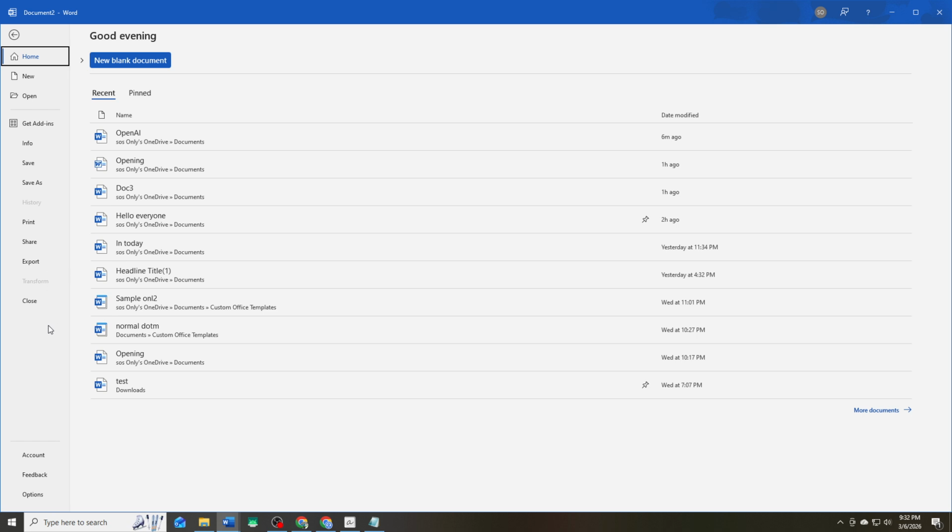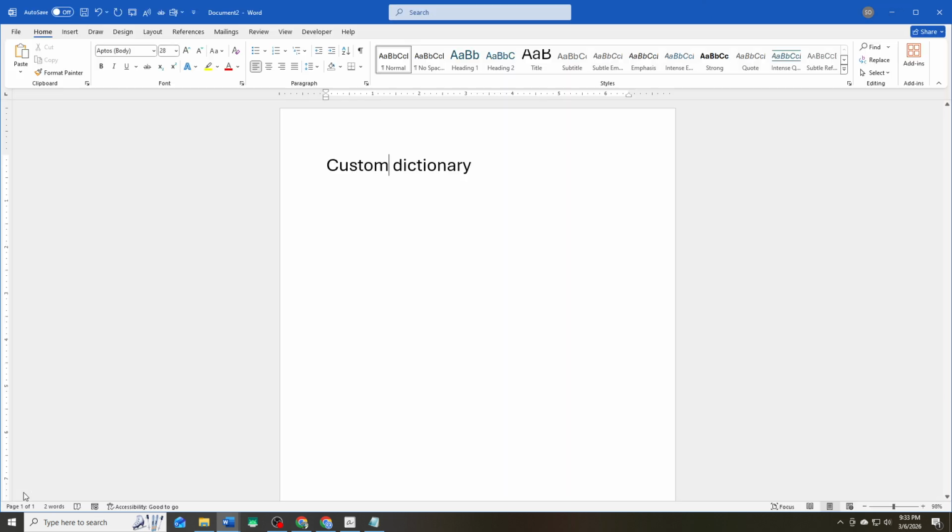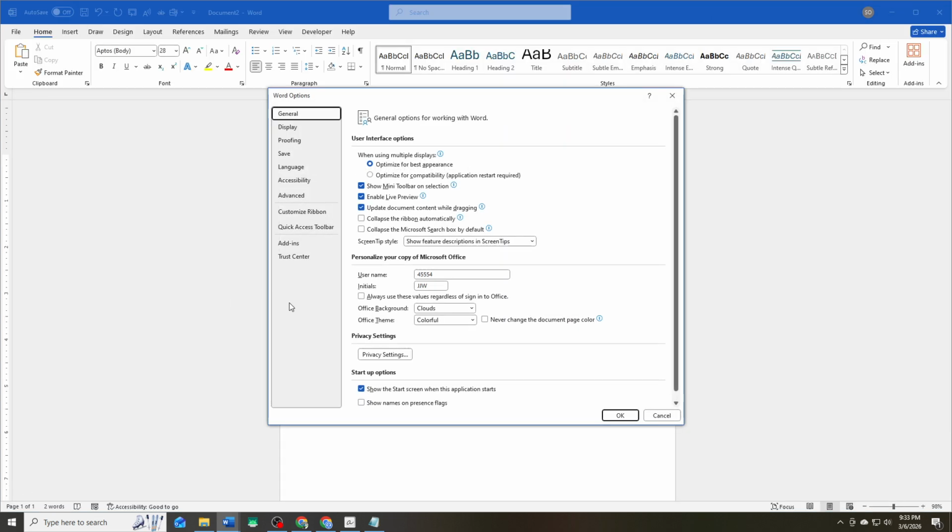From the menu on the left side, scroll toward the bottom and select Options. Clicking this will open the Word Options window, which contains a wide range of settings that control how Microsoft Word behaves. While the list may look extensive at first, we will focus only on the section related to spelling and grammar tools. Inside the Word Options window, look at the navigation panel on the left side and select the option labeled Proofing. This area controls how Word checks spelling and grammar within your documents.